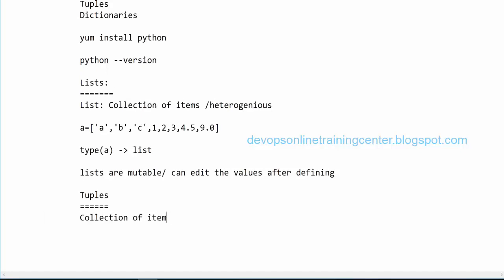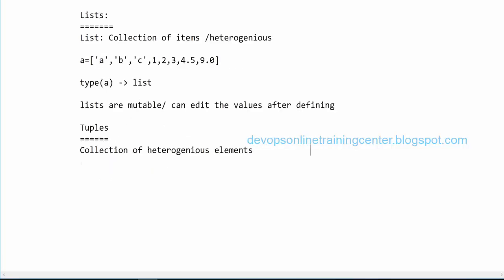Collection of same items, heterogeneous elements also. Heterogeneous elements. Same like list, only thing is they are enclosed in between normal braces. Okay, so this is a tuple, right? So type of A will give me tuple, right? So what is the difference between list and tuple?